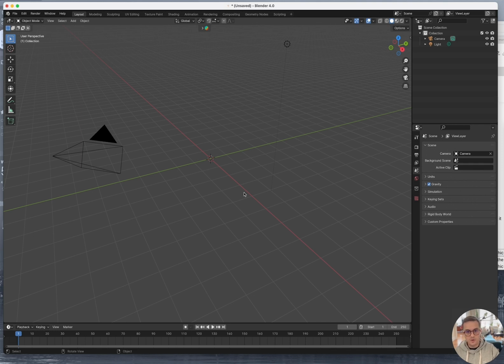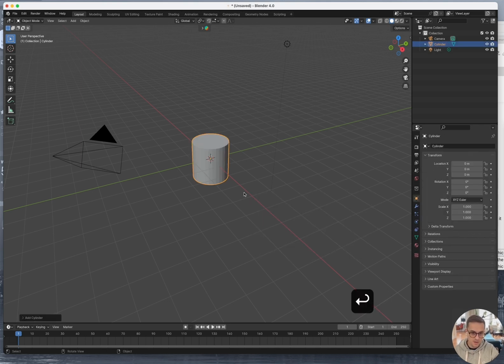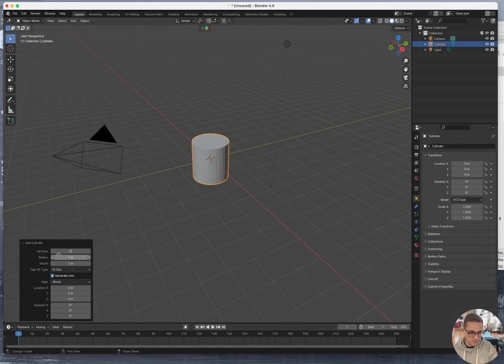Anytime you try to look for something in Blender, usually the solution is the space key, where you will be able to see basically everything that is in the menus, and you can search. Or you can just type cylinder, add cylinder, press enter, and it's going to pop one. You will have this menu where all the parameters of the cylinder are available. In our case, we're just going to pump it up to 100.